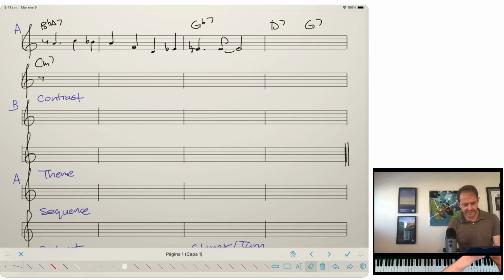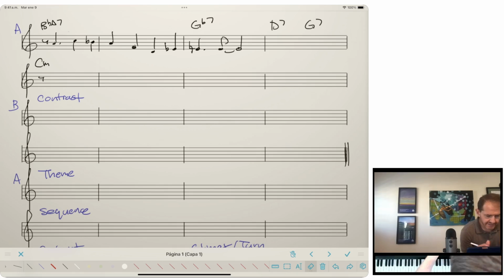Let's make a little fancy thing there. We're going to do this kind of My Funny Valentine style gesture, and I'll change the melody to go with that. Oh, C minor 6.